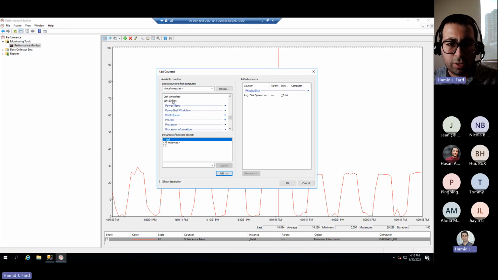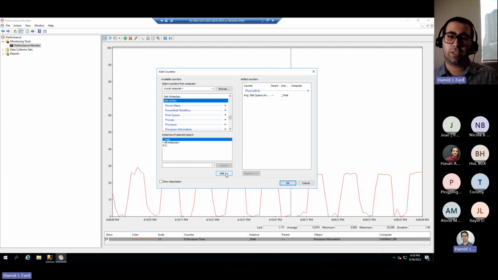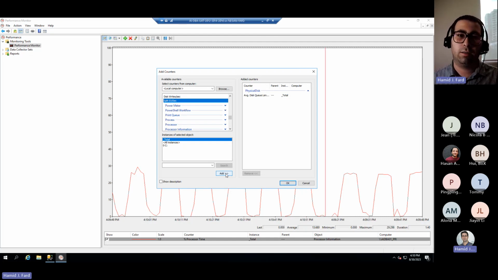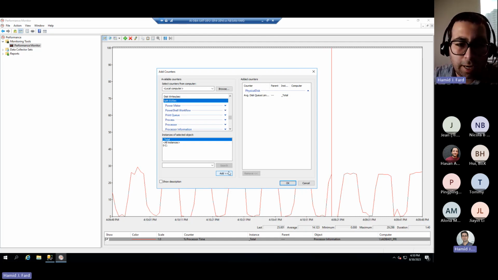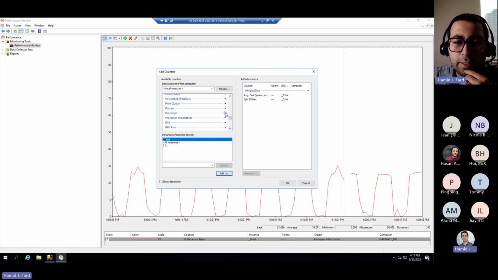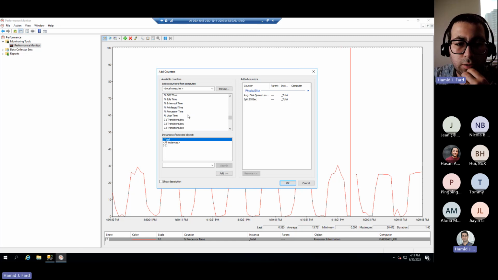Another one I want to have is split IO. Split IO means that when the request comes to the disk, whether the disk needs to split it into 2, 3 IOs to complete the entire IO and the transaction, or it's just one. So split IO is important as well. I'm going to get the processor CPU utilization, processor time for total.